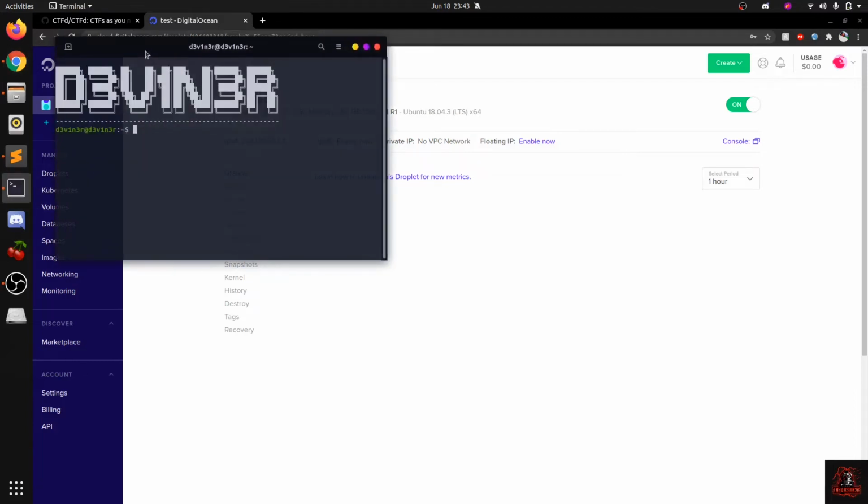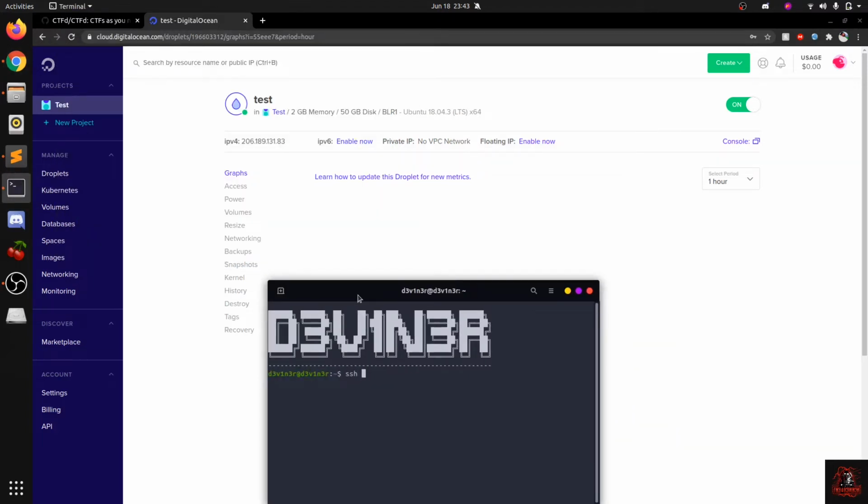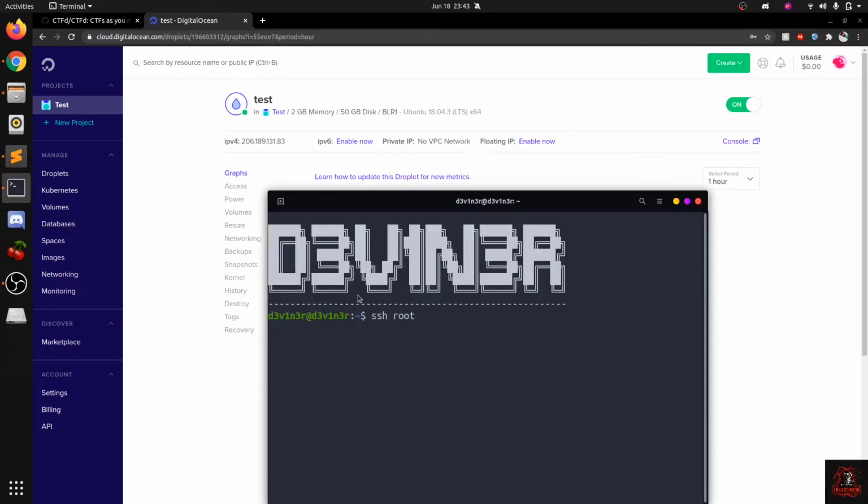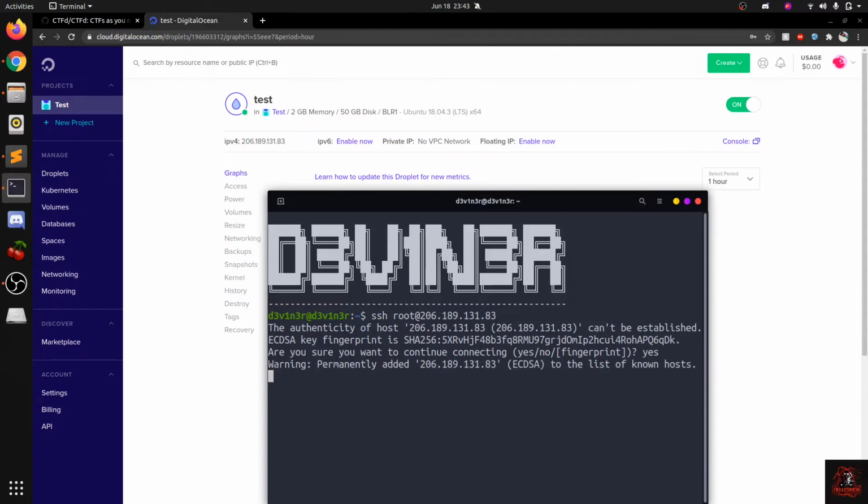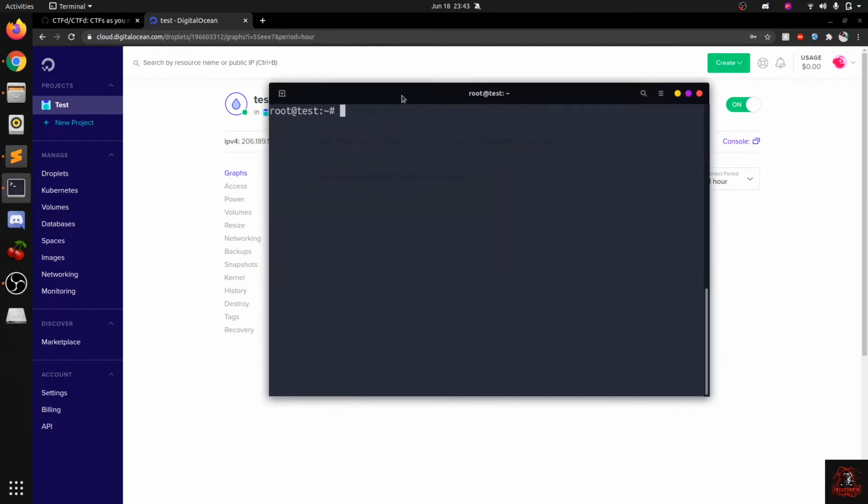Here I will just type ssh root at the IP that is given, 206.189.131.83. I'll be asked to provide the password, so I'll provide it, and now we're done. See, there is nothing, it is completely new. If you run sysinfo, you'll get some output. Okay, that is not installed, so we don't need to install it.